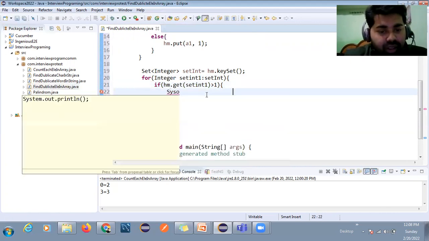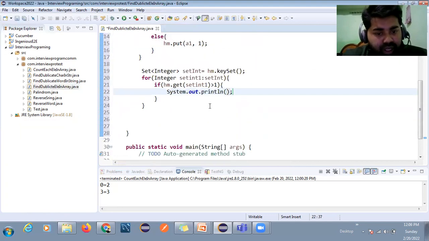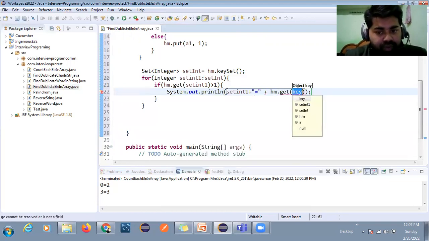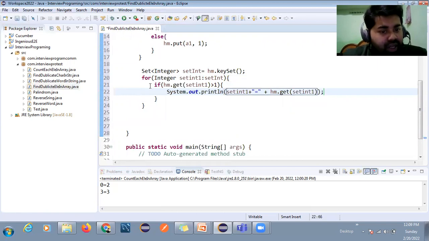So I'm going to print this value. So here we can print this value. Simply you can just write this variable here, and now here I will write hm.get of this one. So here key and value, here we are giving the condition to filter the duplicate elements which are available in the array.